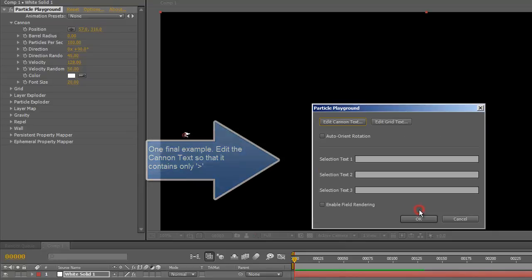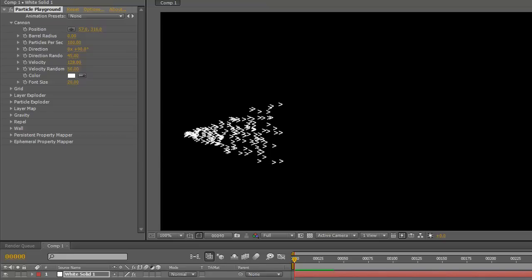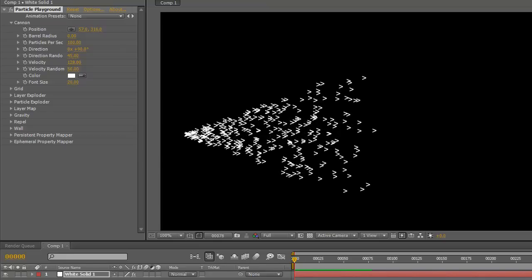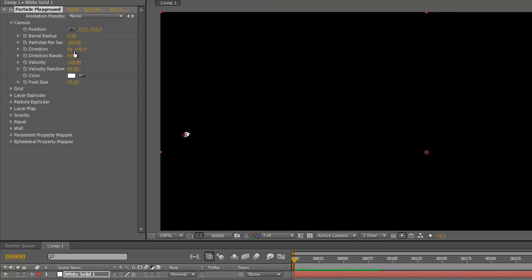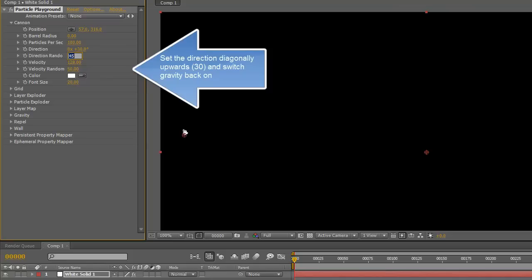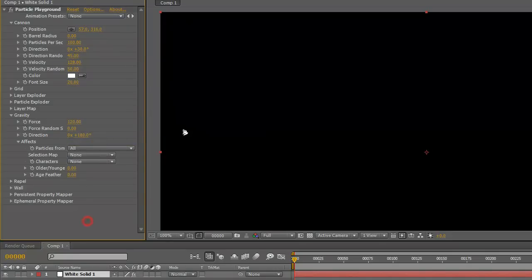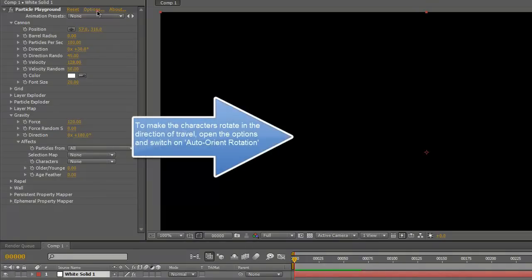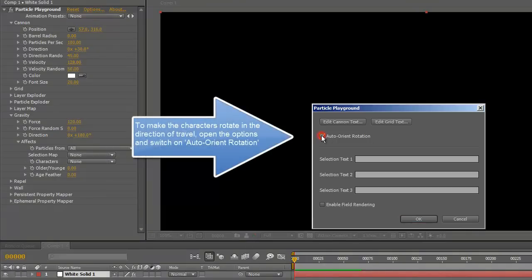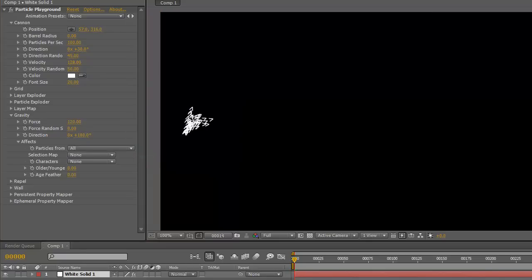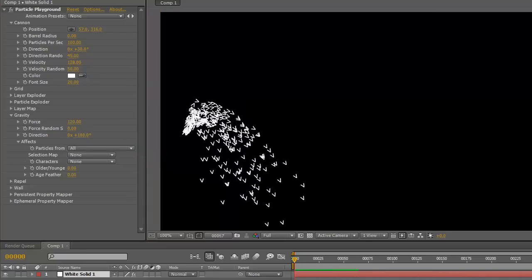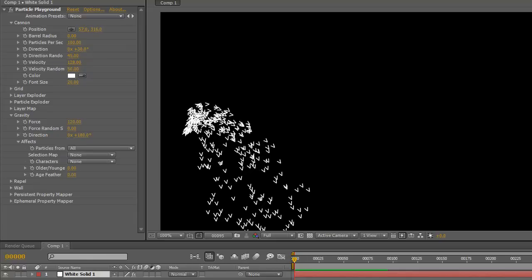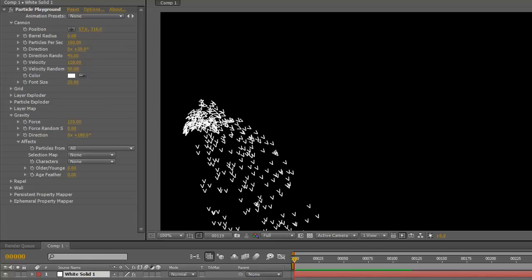So I've set this just to show the greater than symbol right now, which looks a little bit like an arrow, which is why I'm using it. So I'm going to switch gravity on and point these characters upwards to show one more feature of this first part of the particle playground menu. So you have this auto orient rotation setting in the character options, and if you do this, then the characters will rotate to follow the direction that they're traveling, so you get this very nice shower of arrows effect. That's about it for the cannon controls.